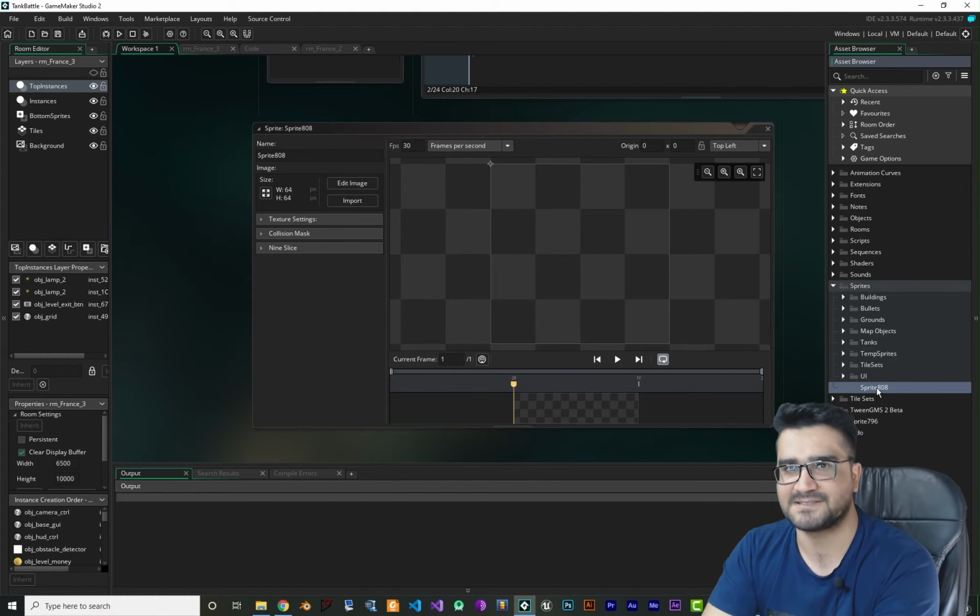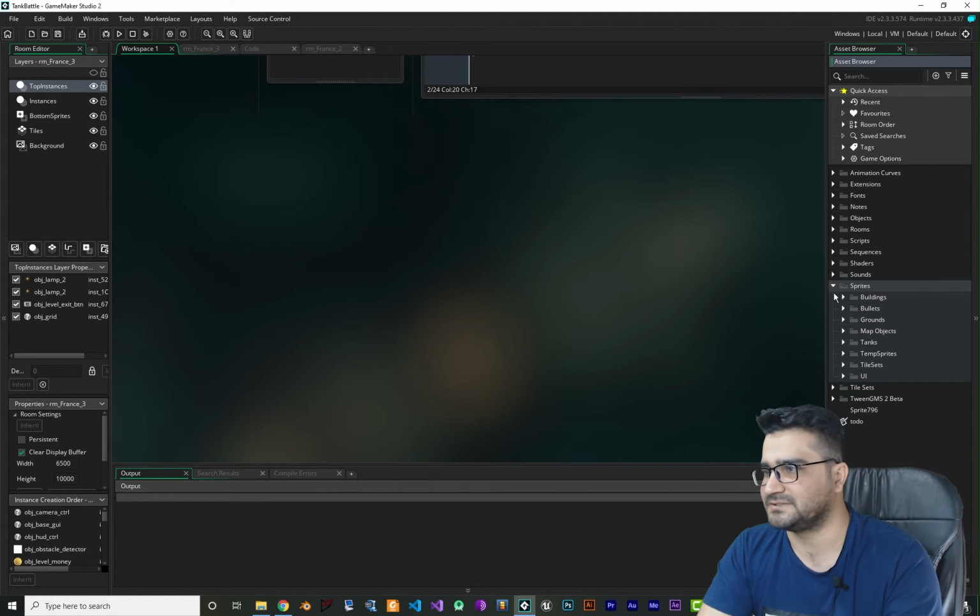So it will be faster to create object, shader, sprite, rooms, or whatever. So let's just delete that.